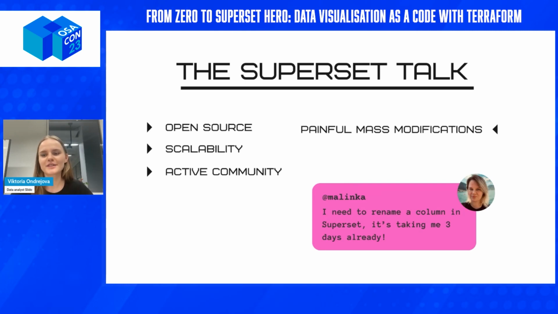For example, you get to notice that it's awfully painful to do a mass modification in Superset. I was actually texting with my colleague Alinka about how we renamed one column in our database, and now she has to go and update all the charts, and it's taking her ages. So for example, let's say we rename the column first name to just name. Even this small change means that we need to check and adjust every chart that references this column.